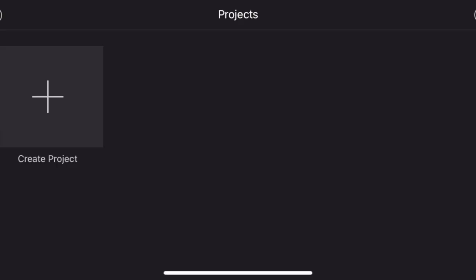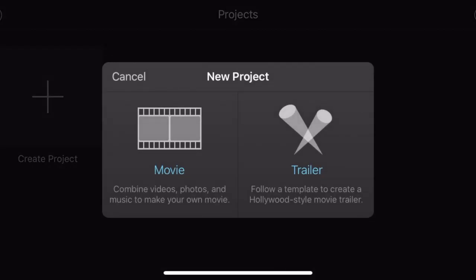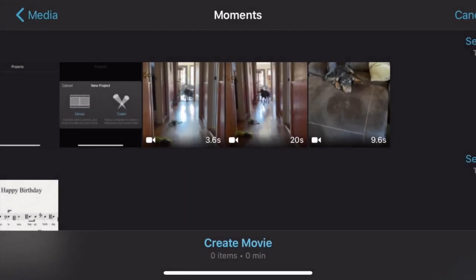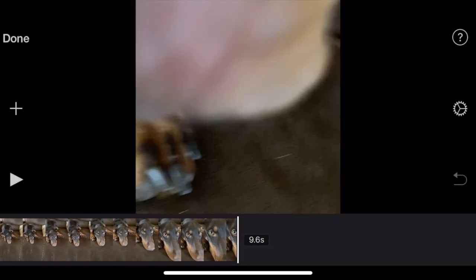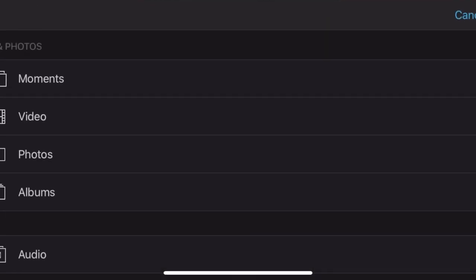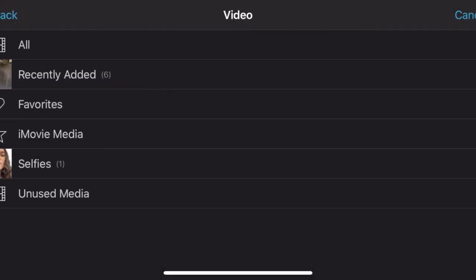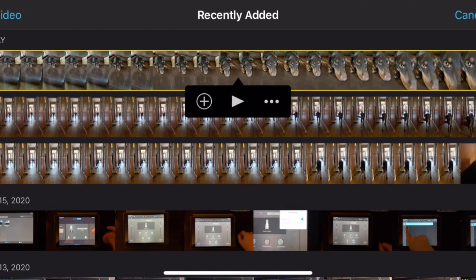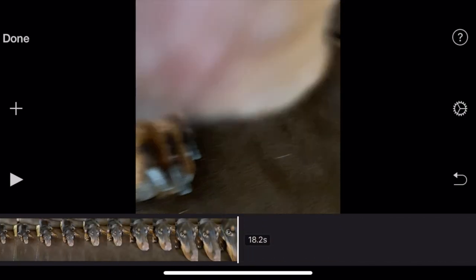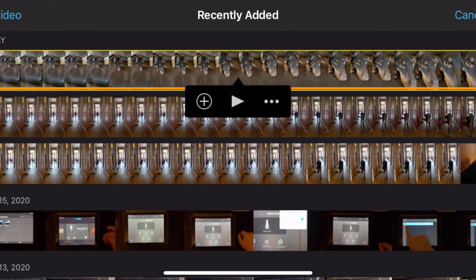Okay, so I figured I could screen record on my phone, so here we are. Basically what you're going to do is create a project, and hit movie. Now you select the video that you want. I selected the video of my dog Tessie, and I press create movie on the bottom. So now we have one video. I'm going to add the video 2 more times. You press the plus, go to video, pick your video again, press the plus. Now it's in a second time. Now I'm going to add it a 3rd time.